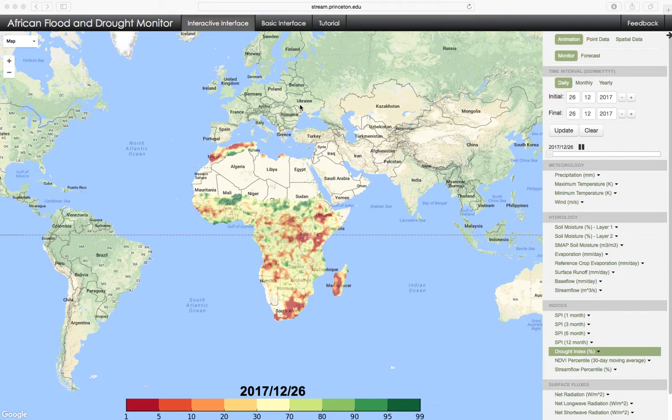And now we'll be looking at a non-IRI product that may be useful for evaluating rainfall performance. We're selecting this tool because this tool is what CONCERN was using to get an idea of how rainfall performance was like over Somalia for previous seasons of interest. This product is produced by Princeton University in the US. It's called the African Flood and Drought Monitor.